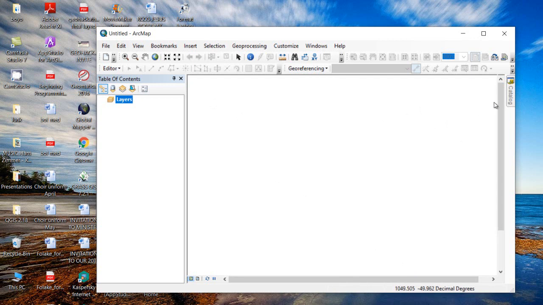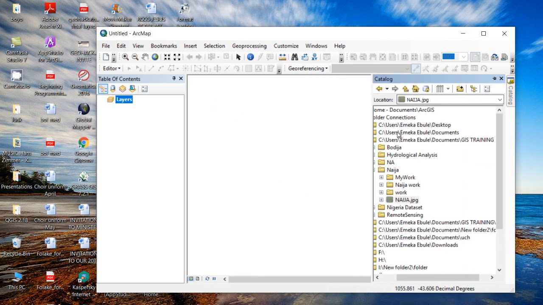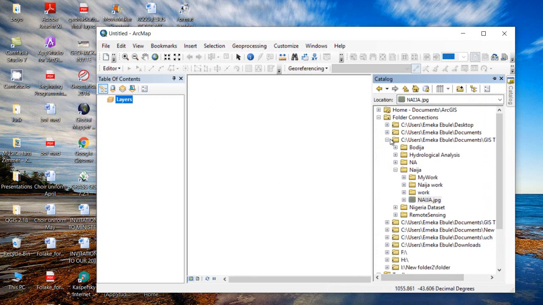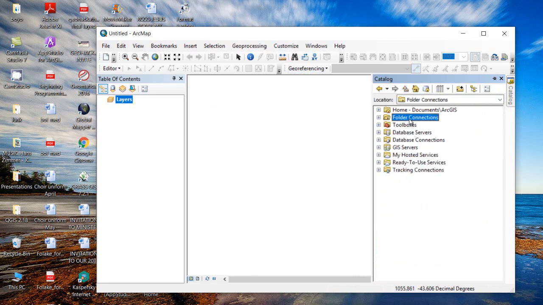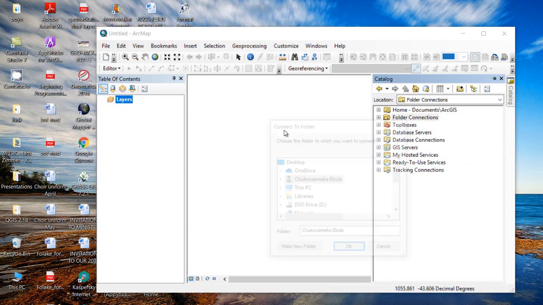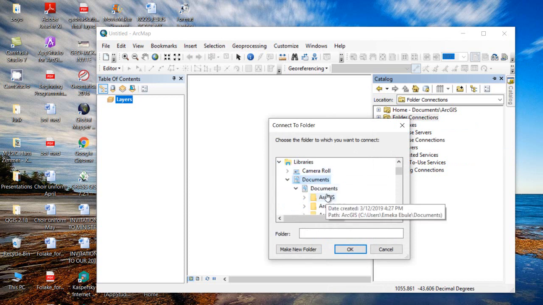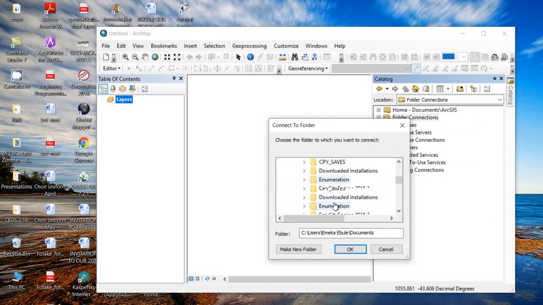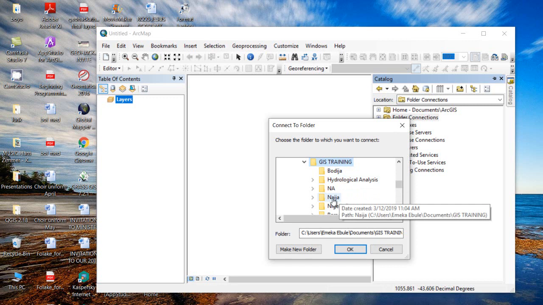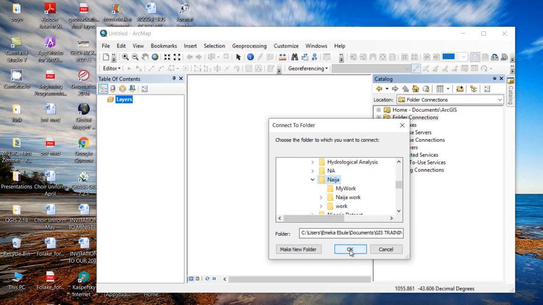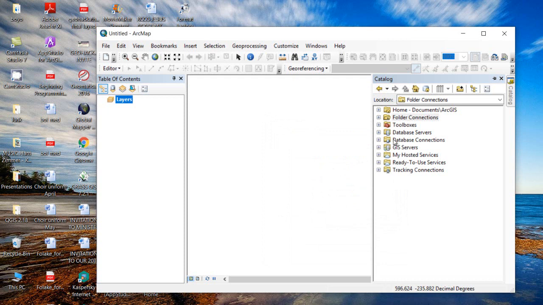So I'm going to bring in the data set I'll be using from the catalog. The catalog is where you view your data. You make sure you connect the folder you are working with to the catalog by right clicking on folder connection. You say connect to folder. Then the data I'll be working on is in my documents, just training folder, and then Niger. Then I'd say okay, that's the data set I'll be working on.